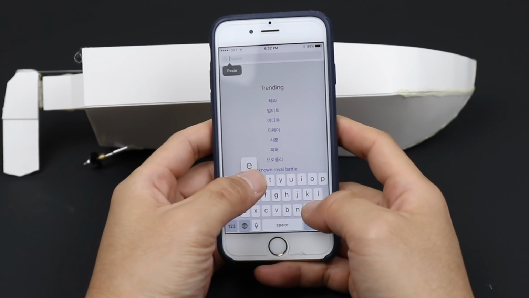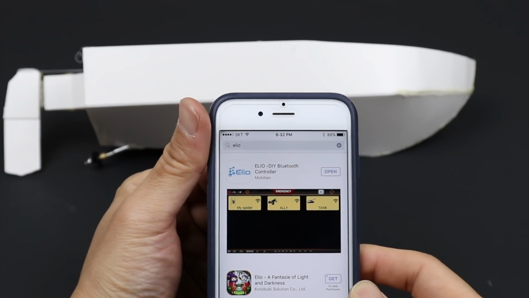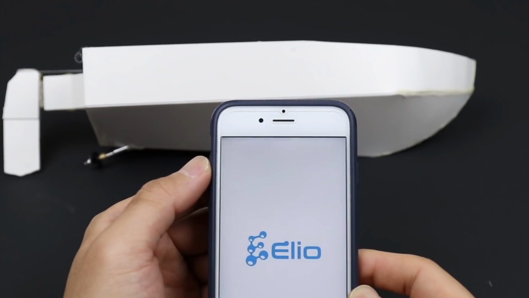After downloading the free application, it's ready to control.